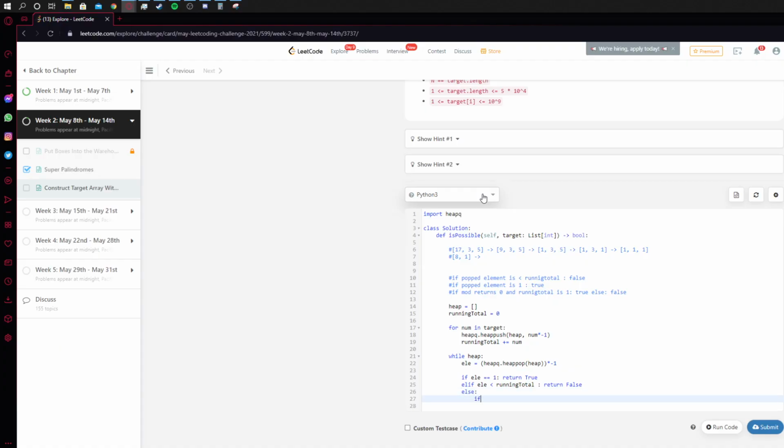And else if, no. If element is less than running total, return false. Yes. No, it should be running total minus element. Okay, yeah, because it's always going to be less than, and then that's bad. Okay, yeah, because then if it was 8, you popped 8, your running total was, what was the case here?